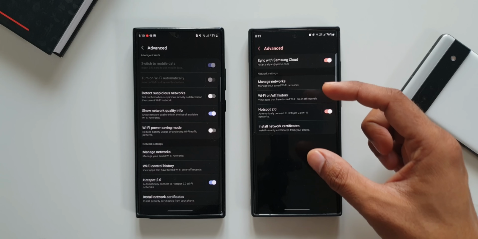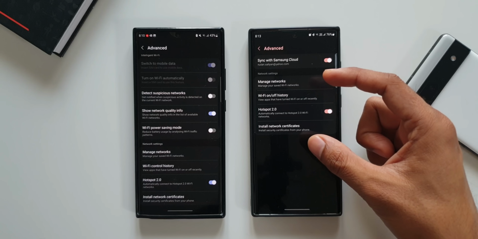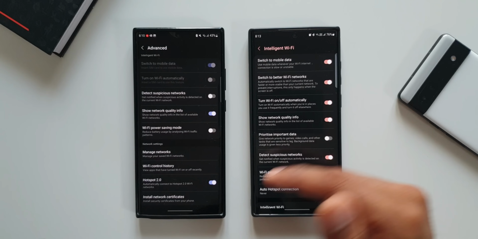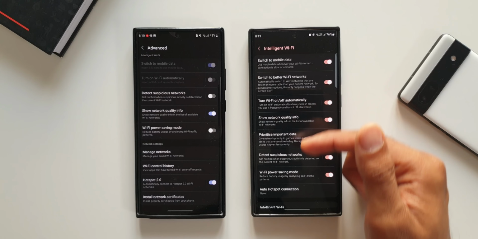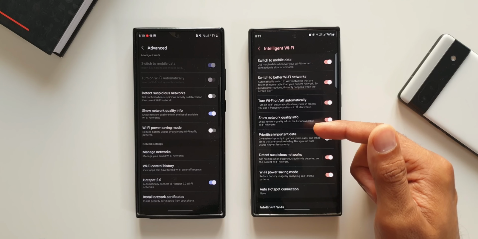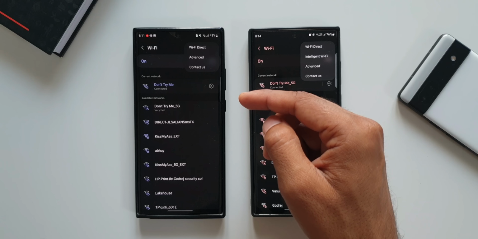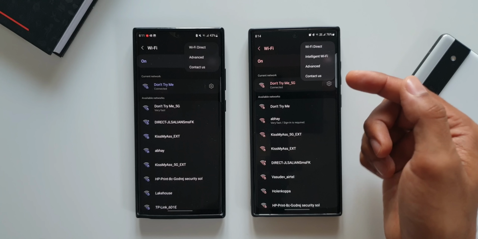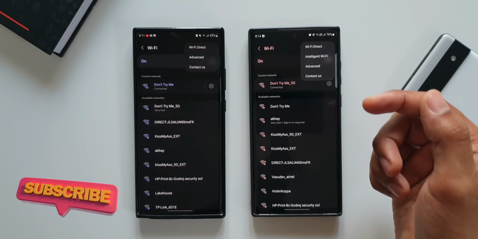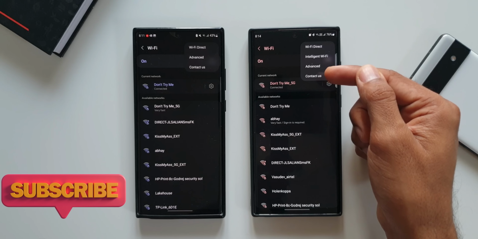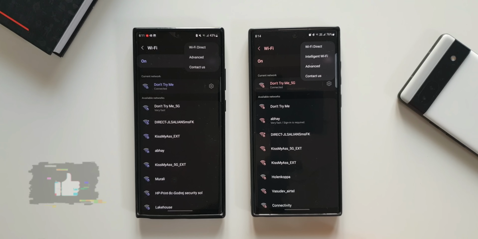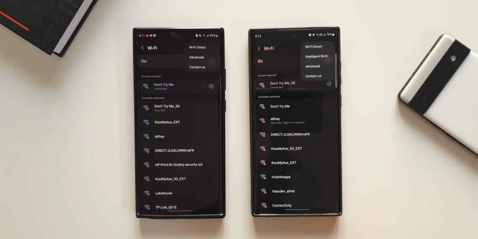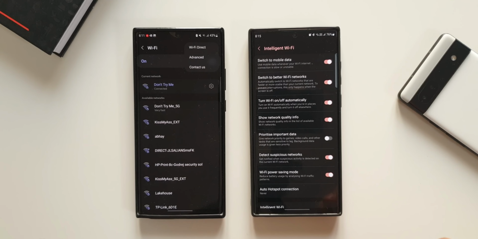So all these features are separately mentioned under Advanced settings, and under Intelligent Wi-Fi, we have got some of the features which were already there, and we do have some other additional features added under Intelligent Wi-Fi. Earlier we had Intelligent Wi-Fi and all other features under Advanced, but now on One UI 5.0 we have got a separate menu for Intelligent Wi-Fi which brings in a couple of brilliant features as well, and we have got Advanced separately mentioned here. These are a few changes which have happened on One UI 5.0 as far as the Wi-Fi options are concerned. Samsung did add some useful features under Intelligent Wi-Fi.